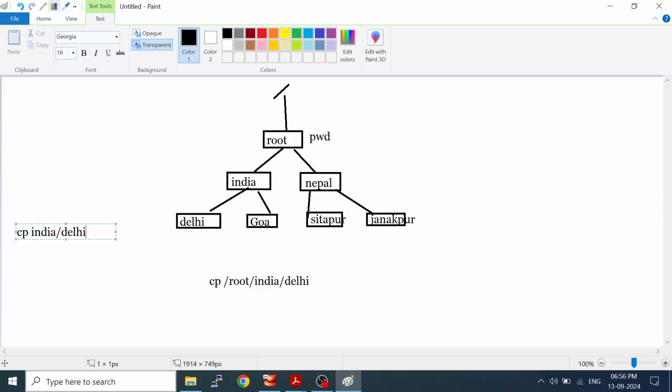I am currently in which folder? Root folder. So I can give the name of the next folder and from there so on. So this path is called relative path. If your source or destination is in the current working folder or present working folder, you can use this relative path. And a relative path does not begin with a forward slash, because forward slash means root partition. Any confusion in absolute path and relative path?